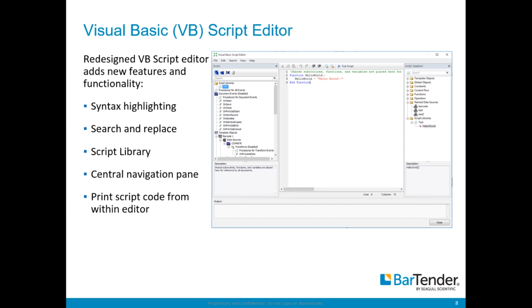Also, you can just use any of the built-in abilities of VB script, such as giving you a unique or custom way to import data or connect to some other type of database. Usually what I say is, if you can't do it out of the box with Bartender just because you have such a particular situation, you can probably do it with a VB script. And even more so now, true with the redesigned script editor.